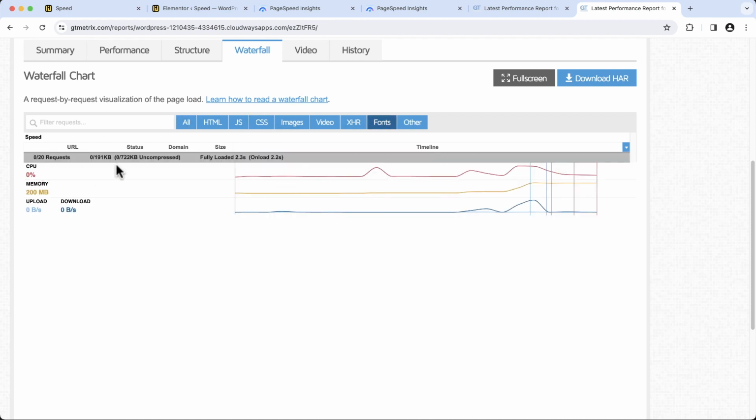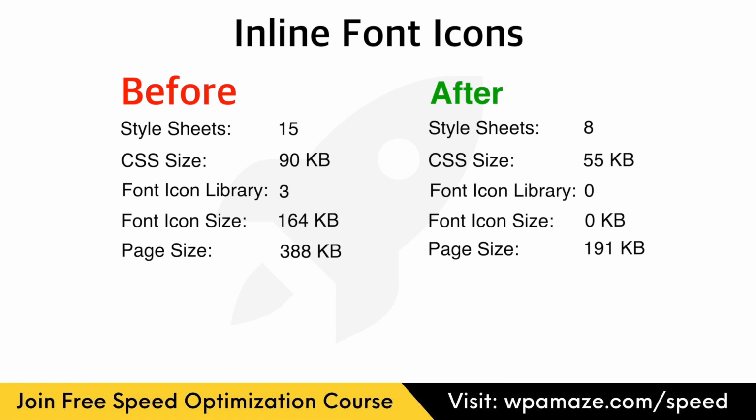There are 0 requests. By inlining font icons, we reduced 10 requests, 35 KB of CSS, and the font icon libraries by 164 KB. If we look at the page size, we reduced it by 50%. The method of inlining font icons and offloading font icon libraries changes from theme to theme. Font icon optimization is a complex topic. In the Ultimate Speed Optimization course, I've covered this topic in detail.